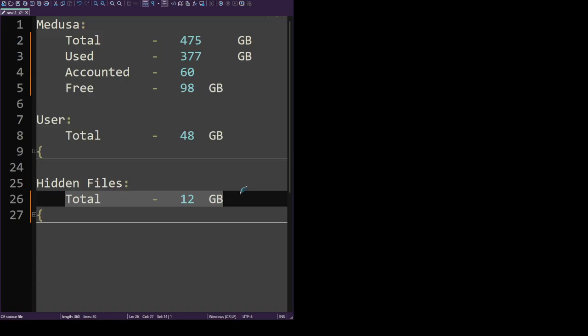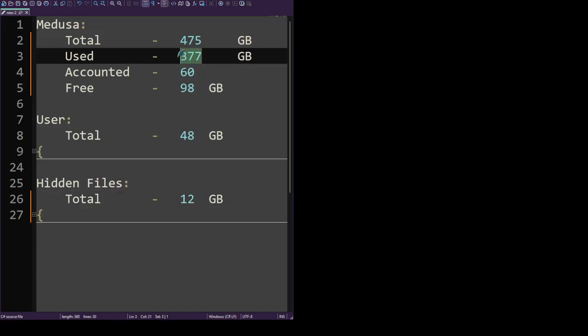So this is hidden, right? 12. So I should get this minus 12, which is what? Something like 350. If I don't get that, we might have a problem, because that means I need to keep on the hidden files. That just takes a while to sift through because there are so many unnecessary small hidden files everywhere.